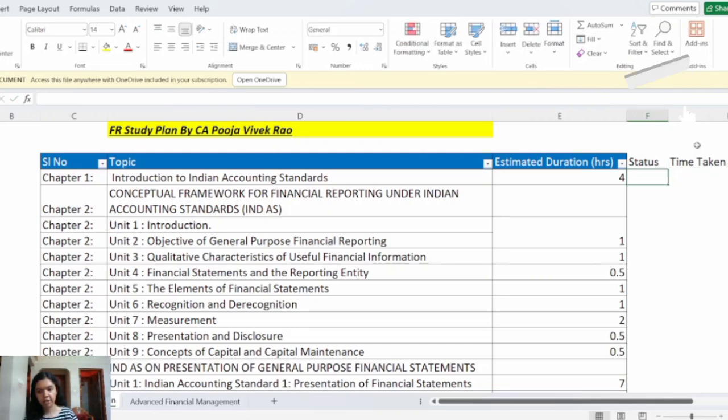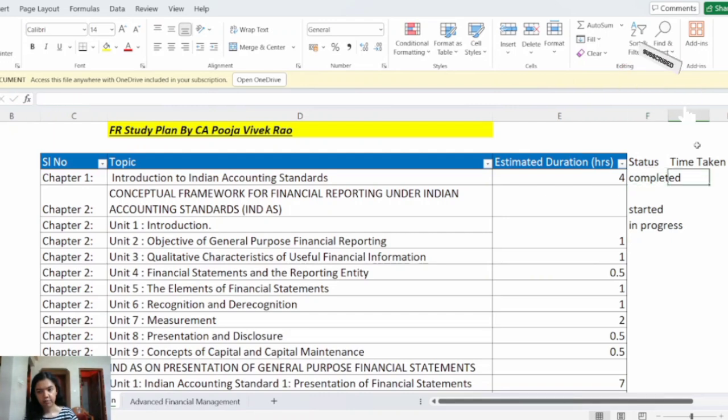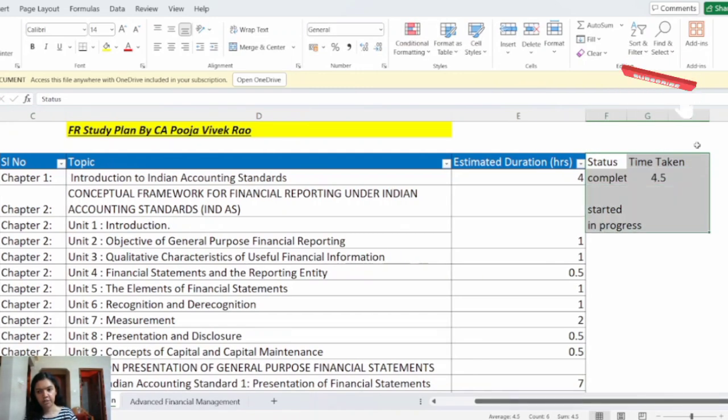As you complete one chapter, you can write here completed, started, or in progress. For each chapter, you can note down the status like this. And you can write here the time taken. So if the estimated time is 4 hours and suppose you took 3 hours, you can write that here. Or if you have taken more time, you can write that here. This will help you track your studies.